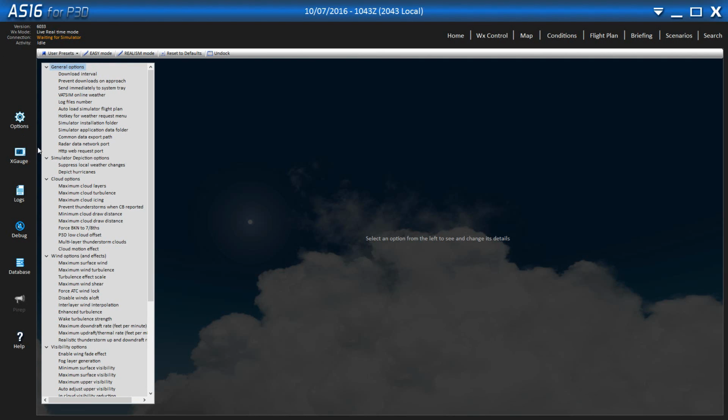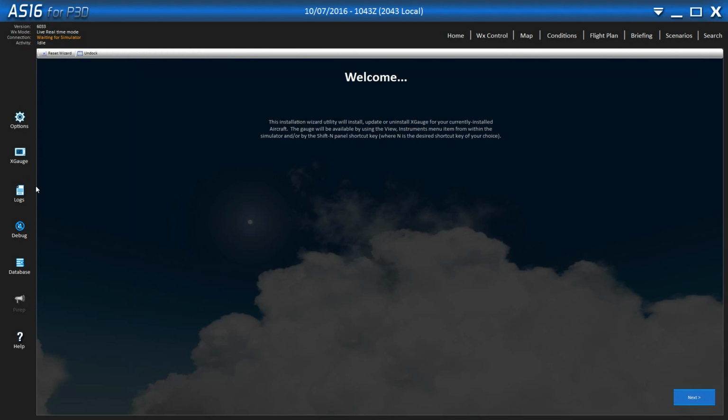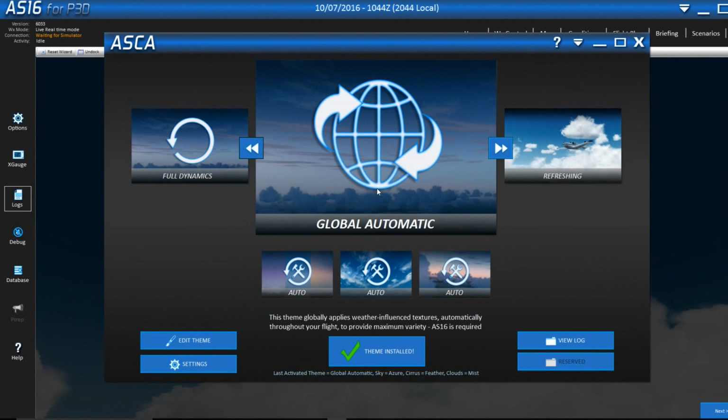Here you've got the X gauge. I haven't done anything about it, logs or that. So let's quickly jump into Active Sky Cloud Art, and then we'll load up Prepar3D and get stuck in. This is just first impressions, a quick look, so you guys can see Active Sky and Active Sky Cloud Art. So let's get into it. This is Active Sky Cloud Art, so ASCA.